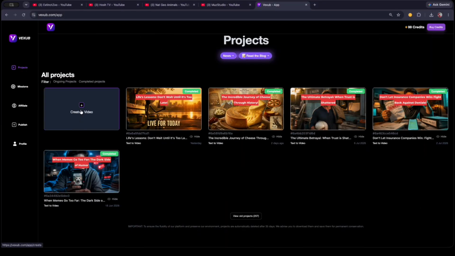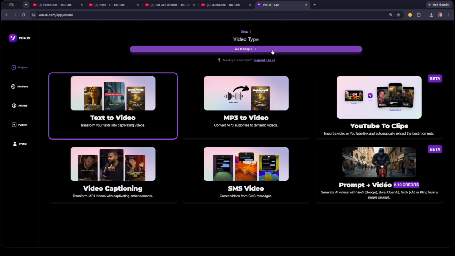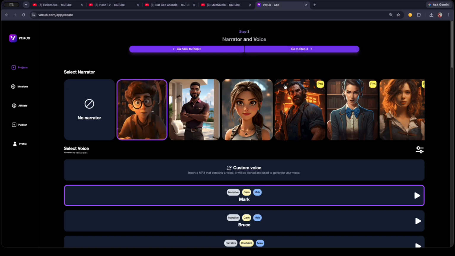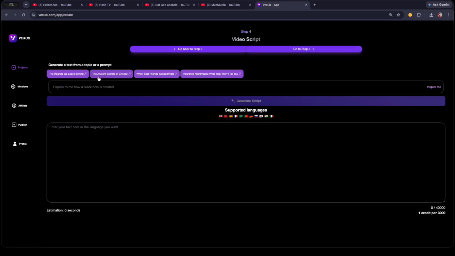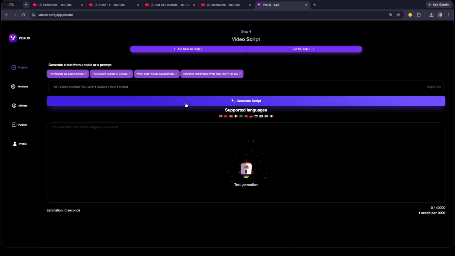First, open Vexub and click Create a Video, then select Text to Video. Choose the horizontal format for a long form YouTube video and continue to the next step. Since this is a faceless documentary, skip the animated narrator and select a professional AI voice that fits documentary style narration. Now enter your video title. For this example, we'll use 10 extinct animals you won't believe once existed, and then click Generate Script.